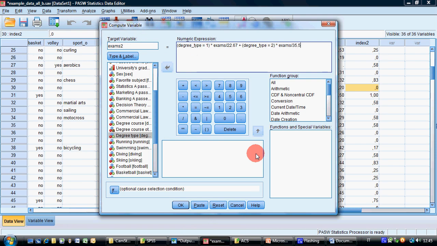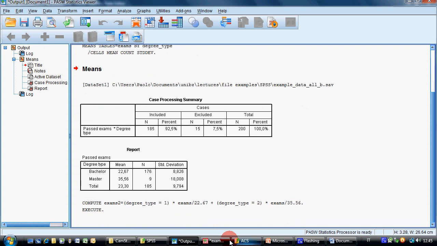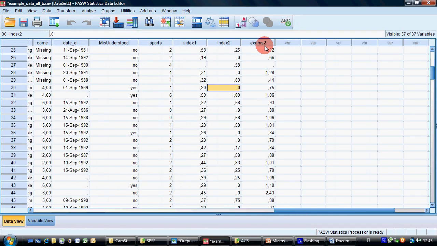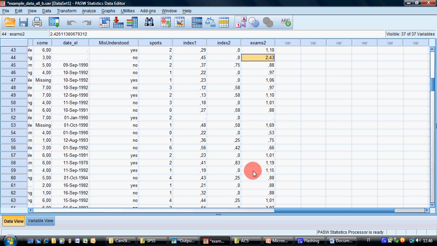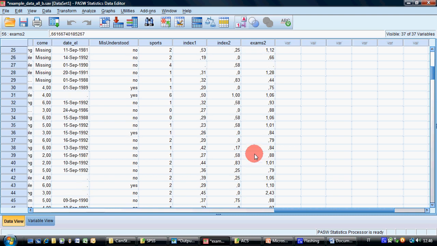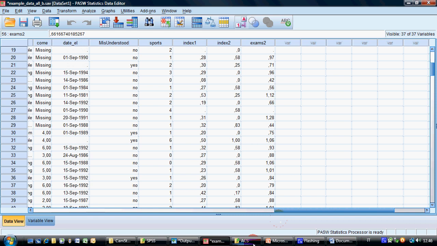Okay, let's check the new variable. It measures whether your average of passed exams is, say, more or less the same as your degree type, or much less or much more. This person, for example, has passed many more exams than his degree type. This person much less. So now we have the variable and we may do the rest.